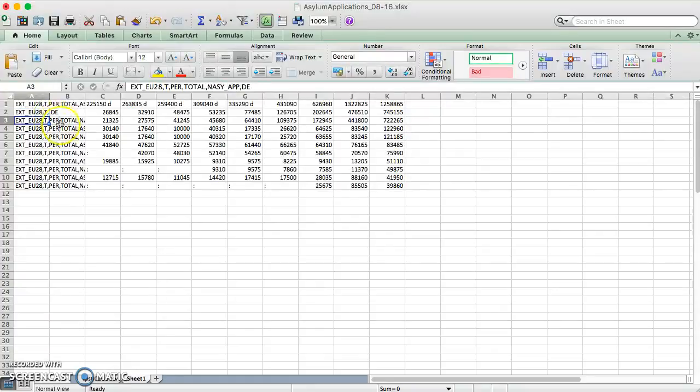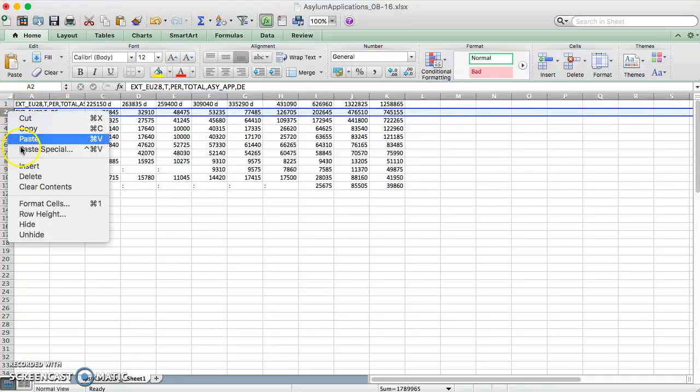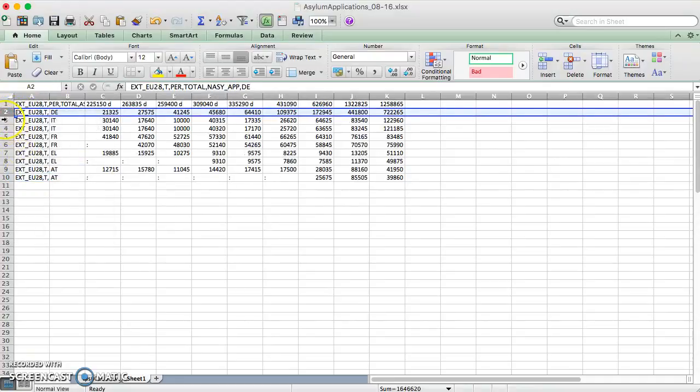So I'm going to go with the NASY, so we're going to have only 5 countries in this case. But again, this simply demonstrates the principles. So this is Italy, France, EL, I'm not sure actually, find out, and AT. And some of this will be news to me. So in this case, I'm going to remove also these values.